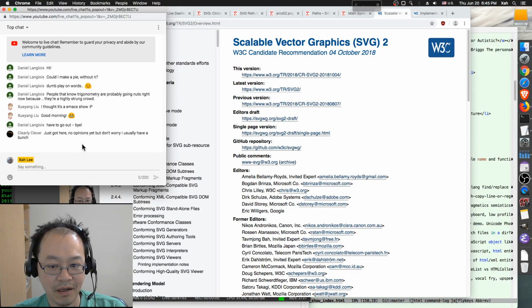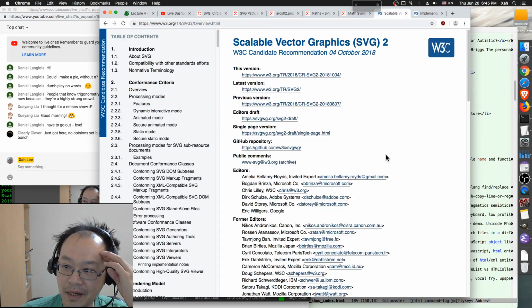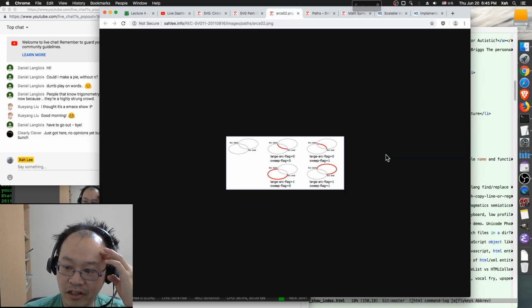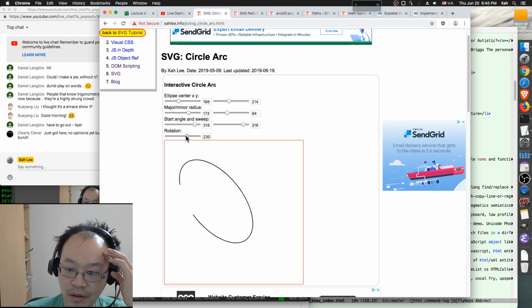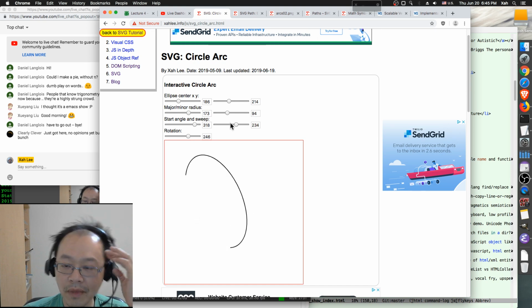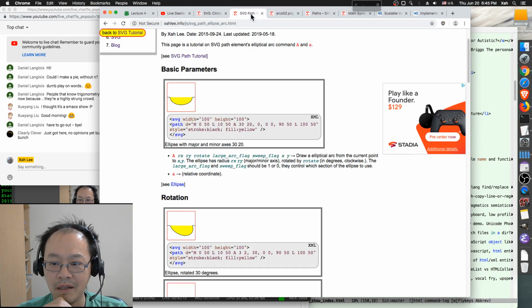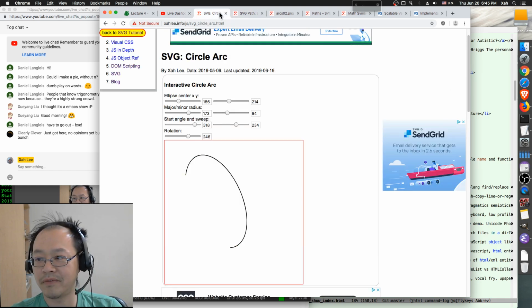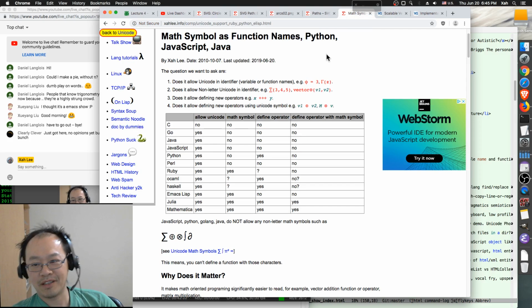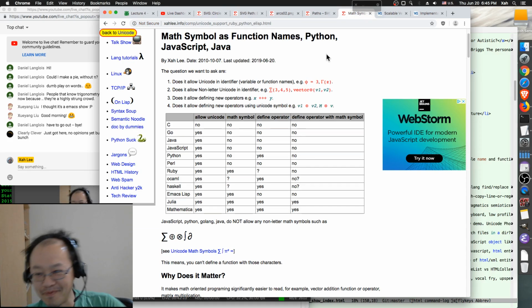Great. Okay, great. So that's about the topic about this SVG and Ellipse. That concludes this topic. Now let's go to the next topic, which is the fun part, kind of. So, math symbols as function names in Python, JavaScript, Java.